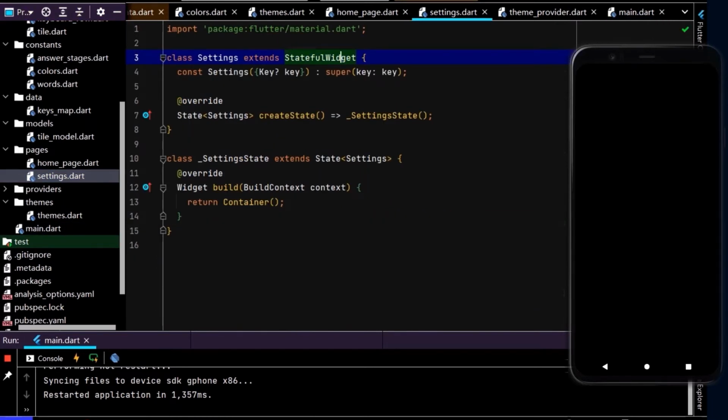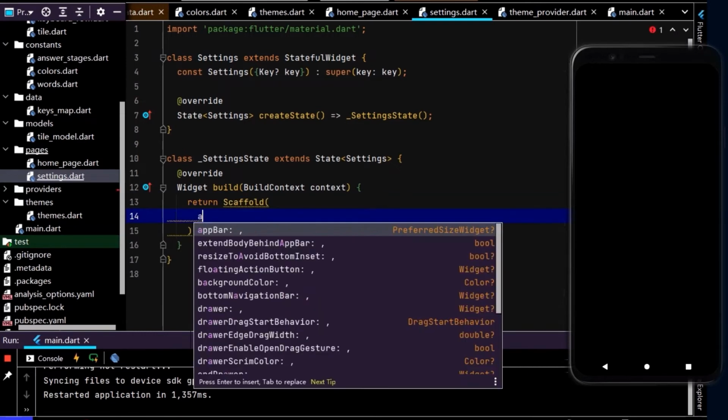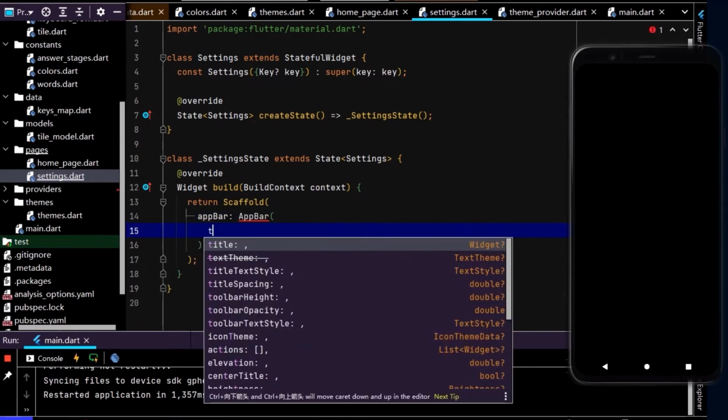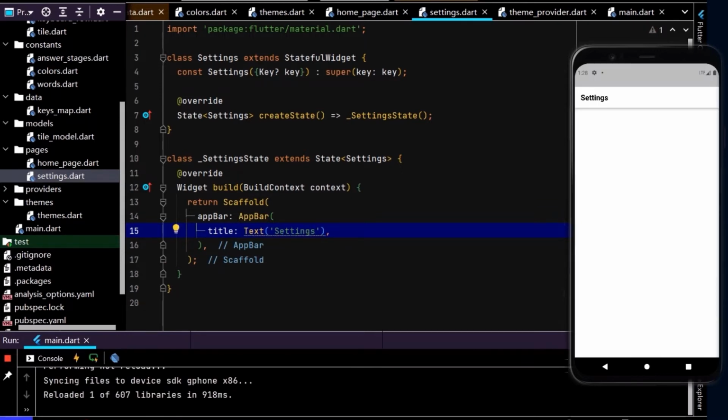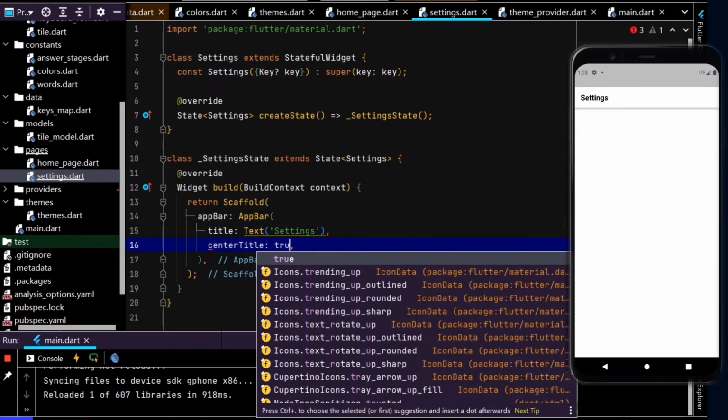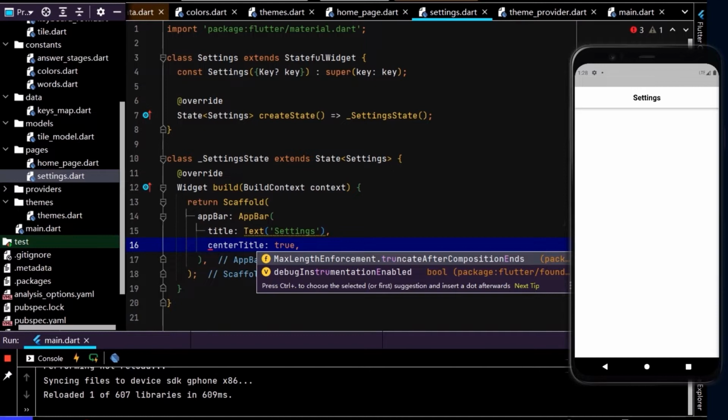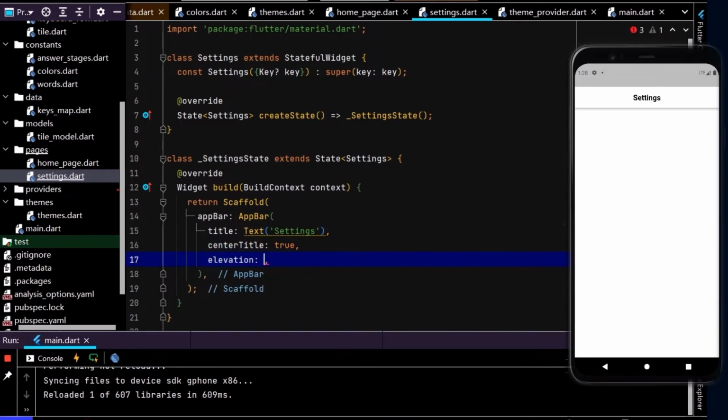Now in the settings page, I will replace the container with a scaffold, and that'll give us access to an app bar. I will set a title. I'll name this Settings. I'll center that title, center title true. Let's remove the shadow under the app bar, so elevation, set that to 0.